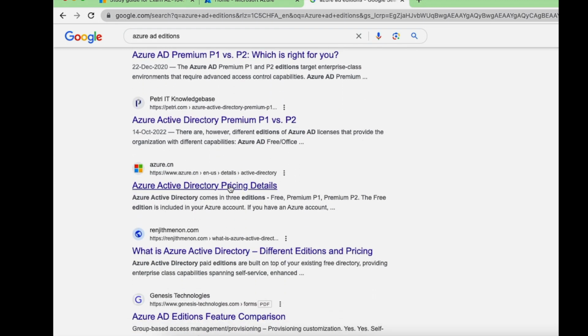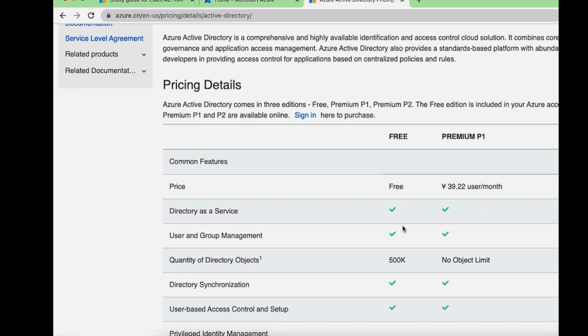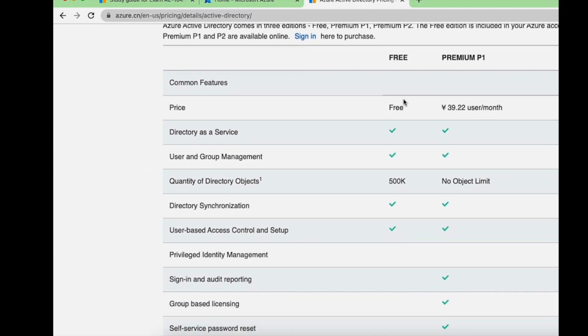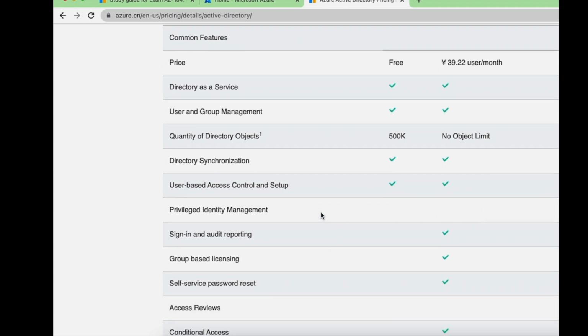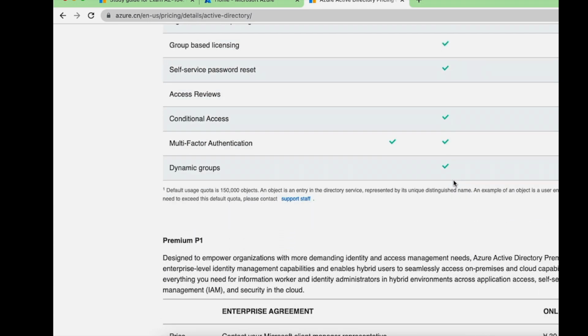So here you can see we have different pricing models. You can open any of the comparison here. So we have the free editions where you get a limited number of services, whereas if you go with the premium services, there is no object limit of the number of directory objects that you can create, and also you can avail premium features like PIM, privileged identity management, sign in and audit reporting, etc.